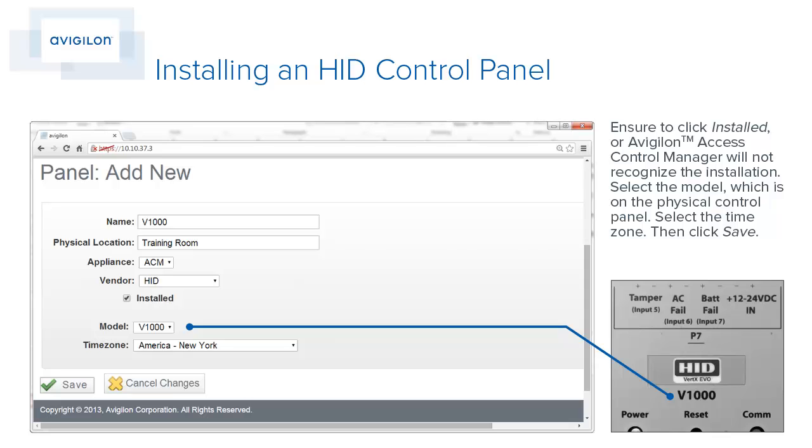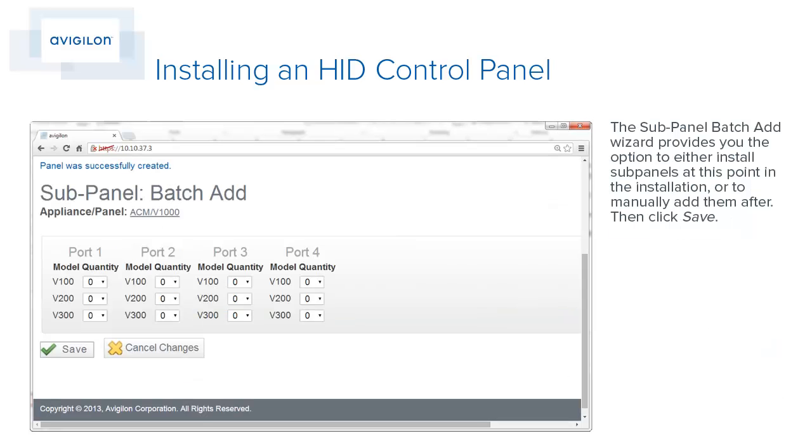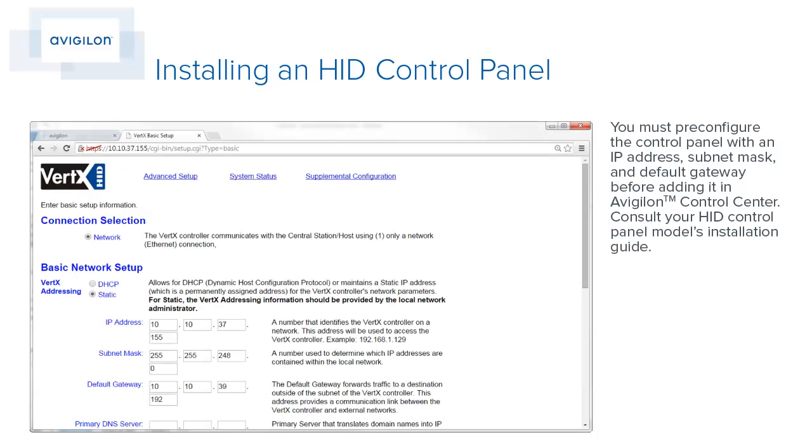After, select the model. You can find the model number under the HID logo on the top of the control panel, as shown here. In this demonstration, we are installing this model. Select the time zone, then click Save. The Subpanel Batch Add wizard provides you the option to either install subpanels at this point in the installation or to manually add them after. We will add subpanels manually in the latter half of this demonstration. Leave all of the models at their default values and click Save.